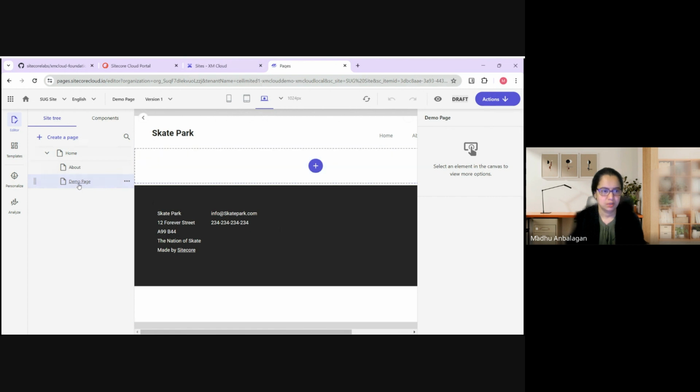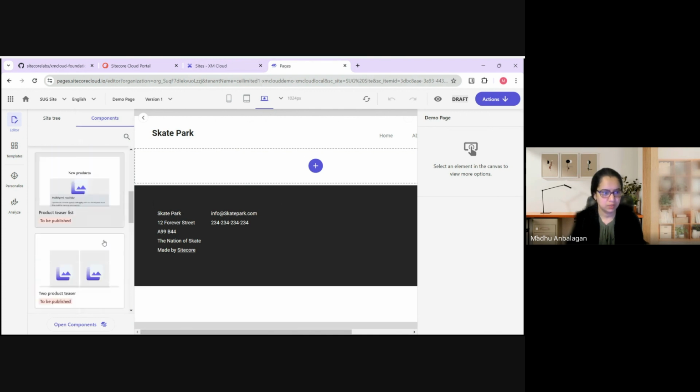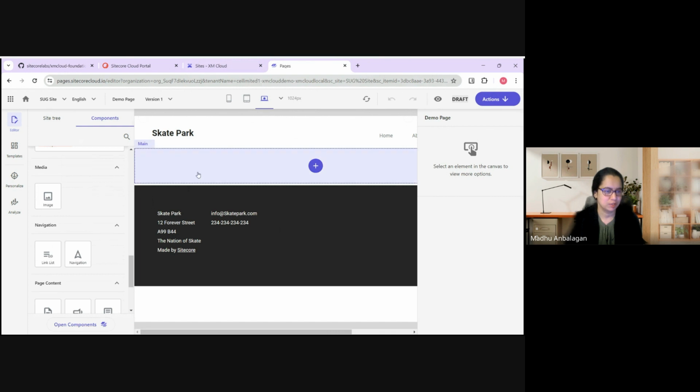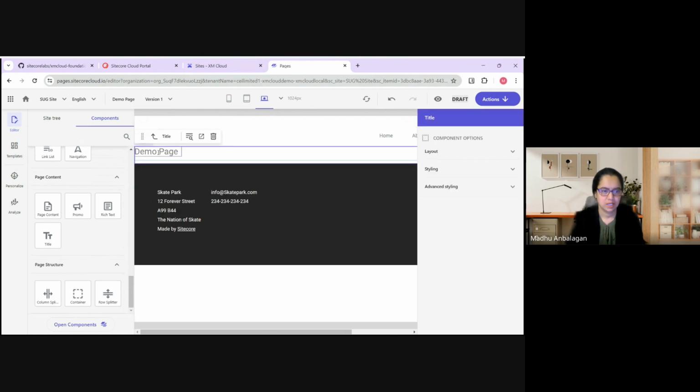So here is our demo page, and when I navigate to the components, some readily available components are already there. This brings me back to the Visual Studio days, earlier in .NET, like how we drag and drop components from the toolbox, a similar thing. Let me drag and drop the title. As you can see, it's already taking the item name, so I'm just going to leave it as it is.